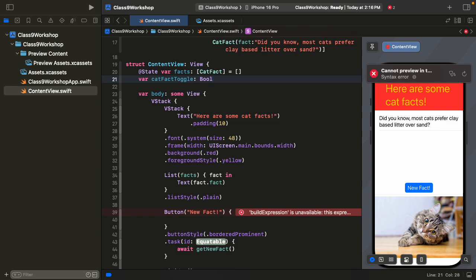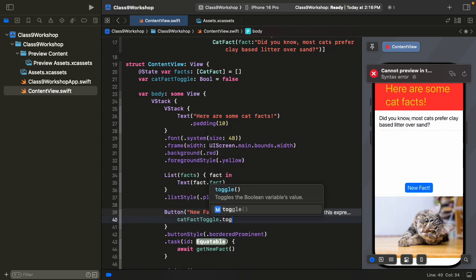And whenever it changes, we get a new fact, okay? So we'll make this false to start with. And then here in the button, we'll go to cat fact toggle and call .toggle, which is a function that exists on the Boolean type. It just flips it from whatever it is to the other one, okay?